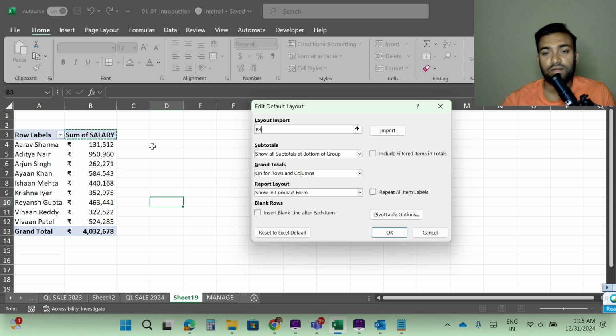But a few other things we can change. Suppose subtotals: there is one drop down. Subtotals means how you want to get the subtotals. Do not show subtotals, show all subtotals at the bottom of the group, or show all subtotals at the top of the group. You have noticed, I think, that when I first opened that pivot table, the totals were at the top. Then I changed it. Now for the default configuration, I can choose bottom of the group only. I can also select include filtered items in totals, but not really, I will keep it like this.